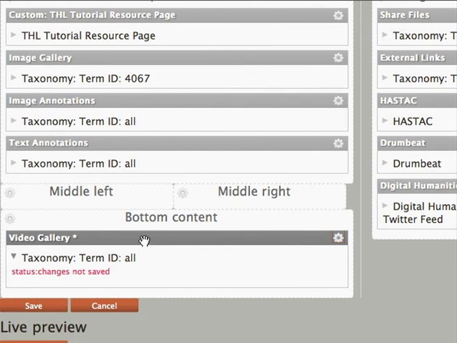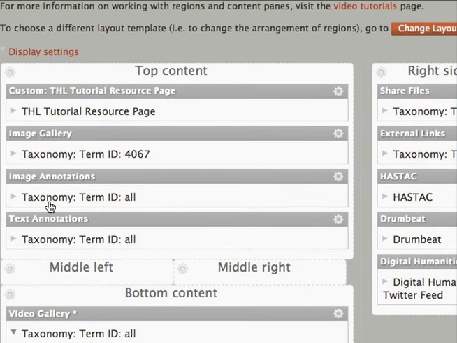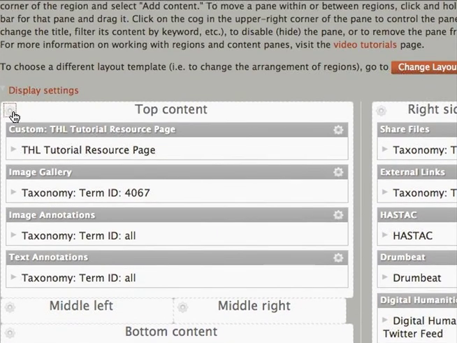So to add a content pane, click on the cog in the upper left corner of the region you want to add the content to, and click on Add Content. Actually, I'm going to do it up here in this region.